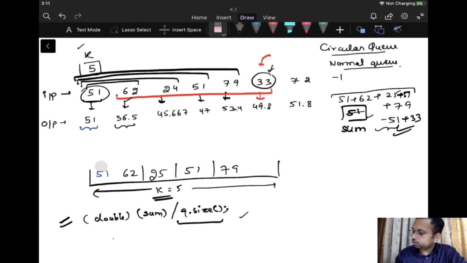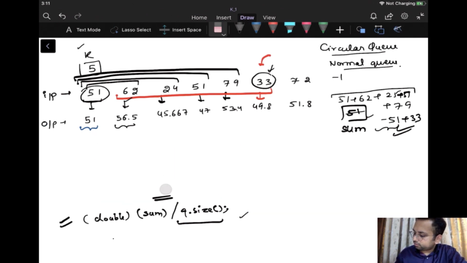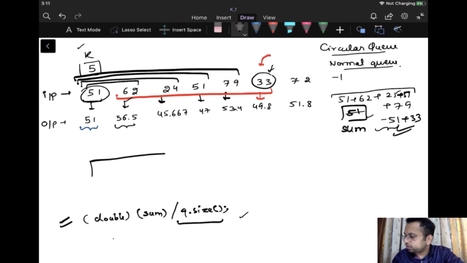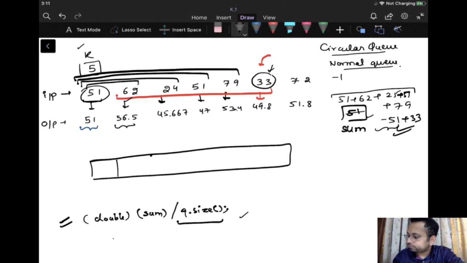Alright. So see, what we are going to do in this case, we are going to insert the elements inside the queue like we were used to. So I'll insert 52, I'll insert 62, I'll print the average of course, I'll insert 51, I'll insert 79. Now if I insert the element 33.